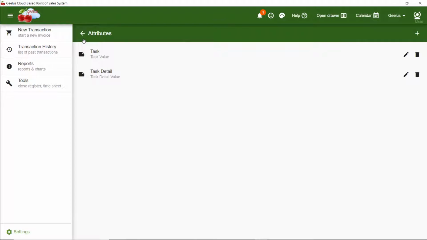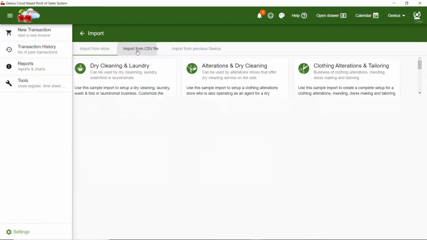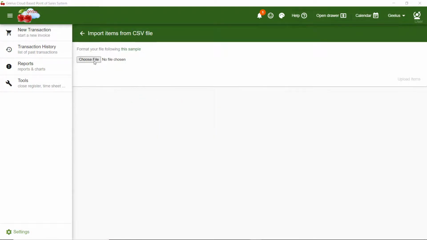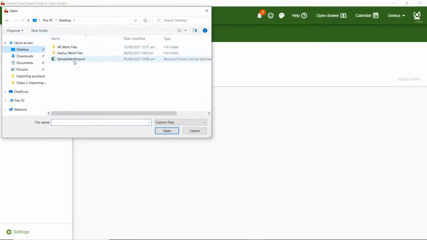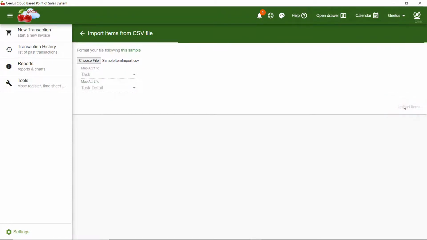We are now ready to import. I go back to Settings, Imports, click Choose File, and select the CSV file to import. Now, we should map the ATTR1 to Task and ATTR2 to Task Detail. Click Upload Items to finalize the import.